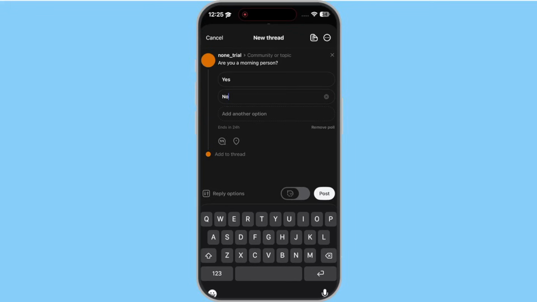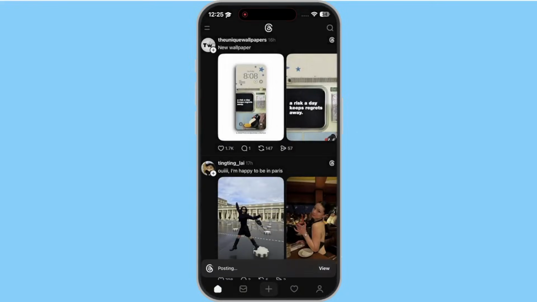When you're happy with how it looks, tap Post on the right side of the screen. Your poll will go live instantly, appearing in your feed for others to see and vote on. Voters simply tap their choice, and results start to populate as responses come in.